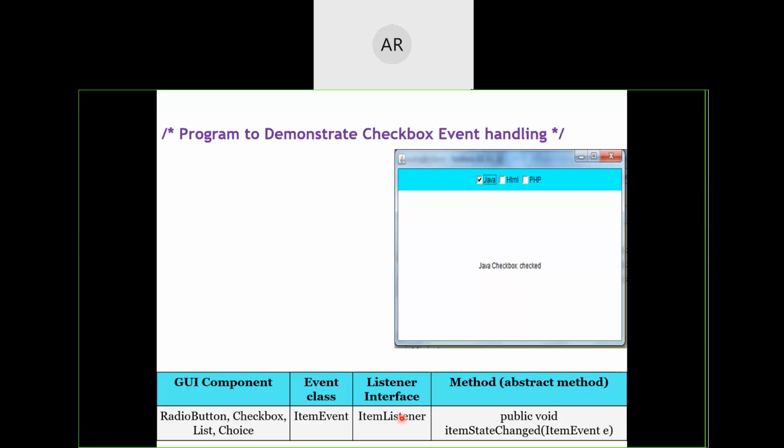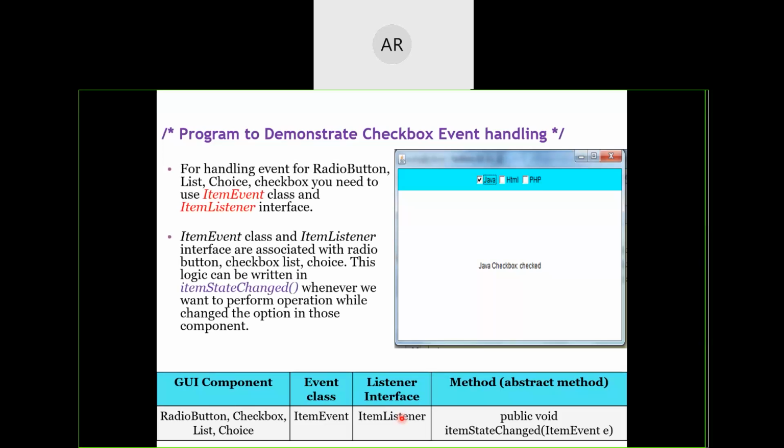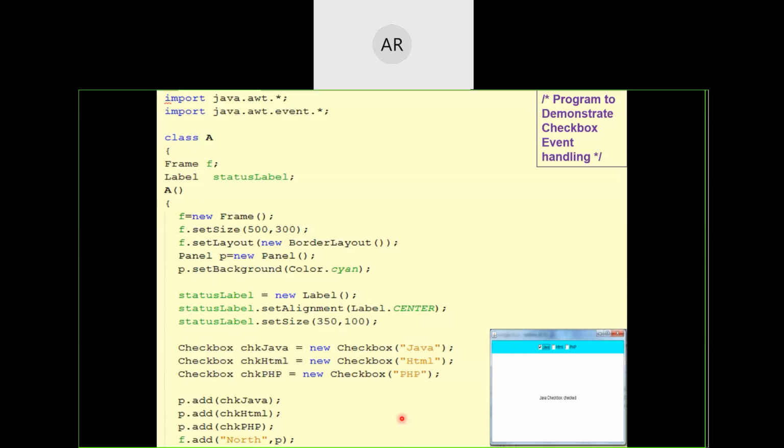Okay. So let's go for this particular program. Here in this program, I wanted to check whichever checkbox has been selected, and that information should be mentioned. Suppose I select Java, it should mention Java checkbox checked. If I select HTML, HTML checkbox checked. So that type of information should be displayed on this particular part.